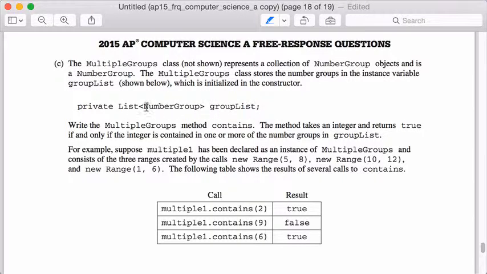The class is going to store a number of groups using this instance variable called groupList, which is a list of NumberGroup things. So basically, a MultipleGroup is many NumberGroups. Because MultipleGroup is a NumberGroup, it's going to have to implement the contains method, which is what we have to do.